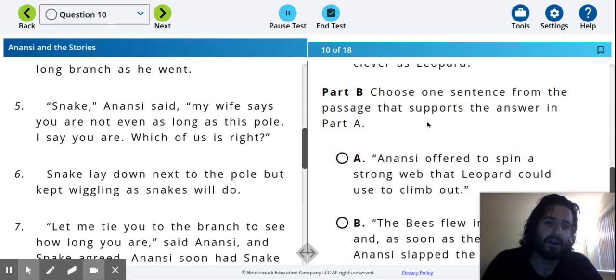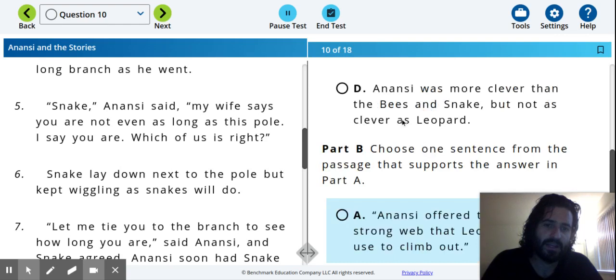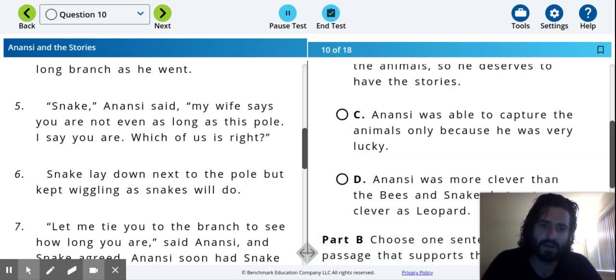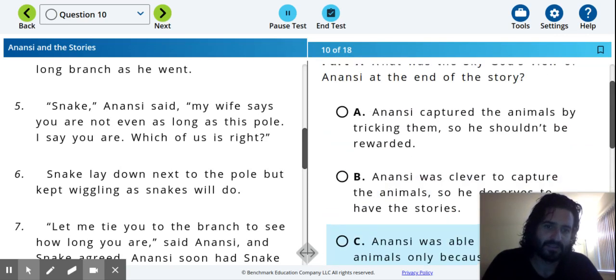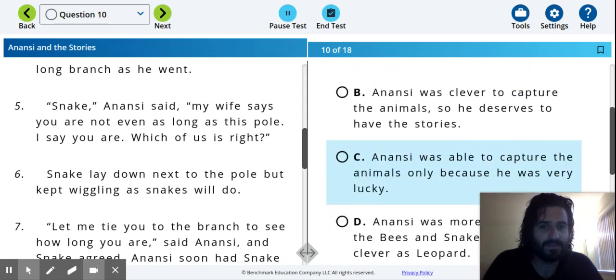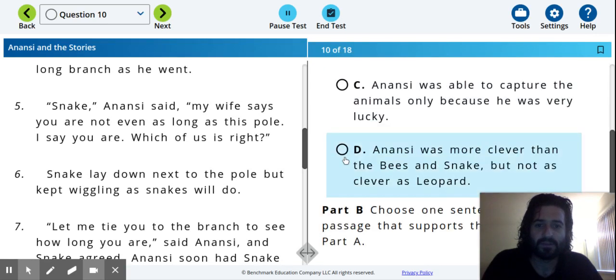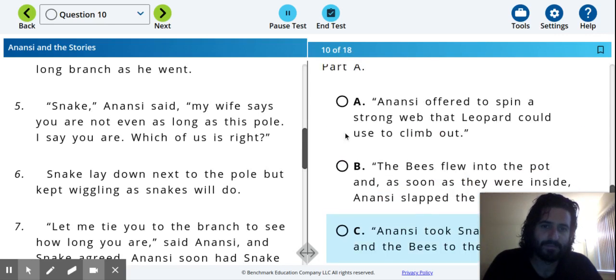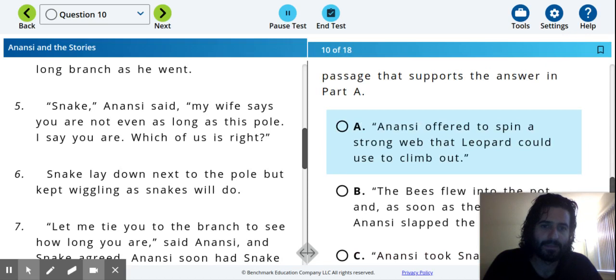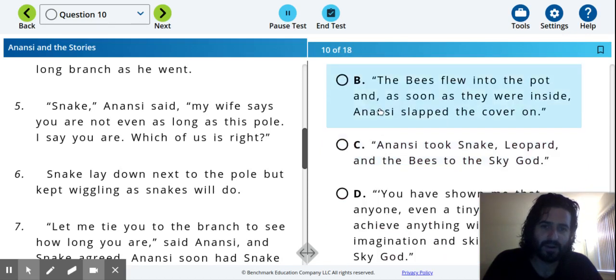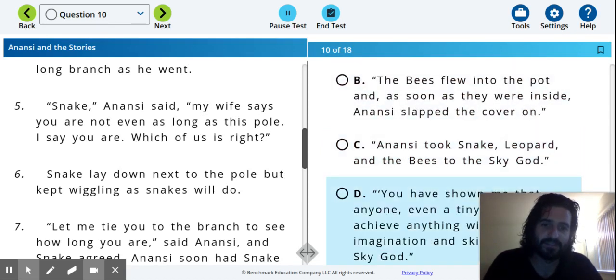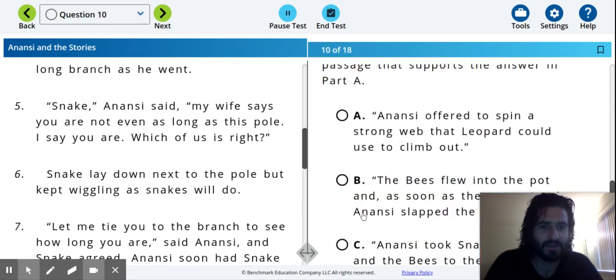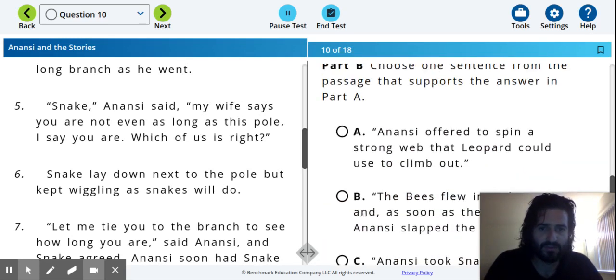Okay, so part B is connected to part A because part B is kind of proving what we think is the answer for part A. Okay. And so make sure you click an answer for part A and part B. And just because you picked A for part A doesn't mean you're going to pick A for part B. So make sure you read both questions carefully.